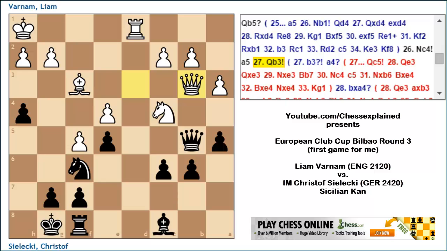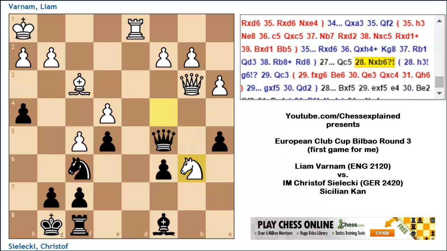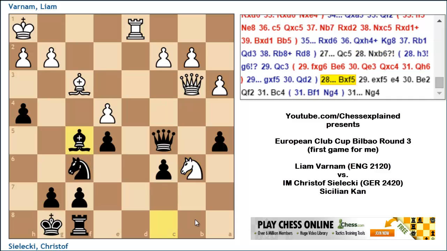The idea is simply to take on b5 and then take off one of those pawns. And what exactly is my reply? Not easy. Queen c5 is in fact the best move, and this is a very tricky move, and I'm not so sure if I would have played all that. The big point is that now knight takes b6 is not that great, in fact, because I can sacrifice here.